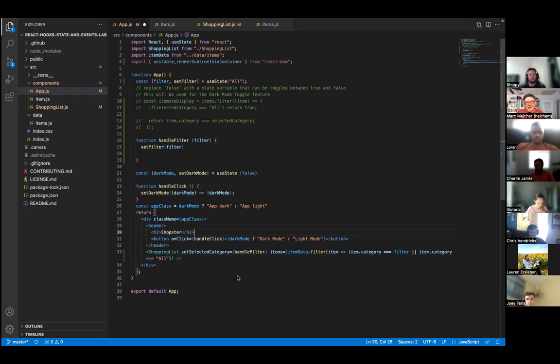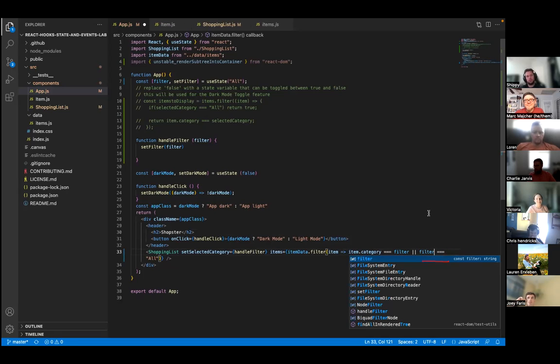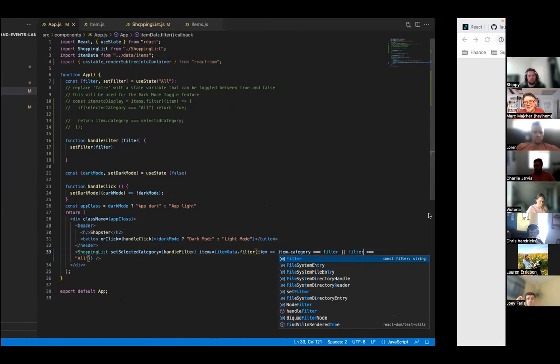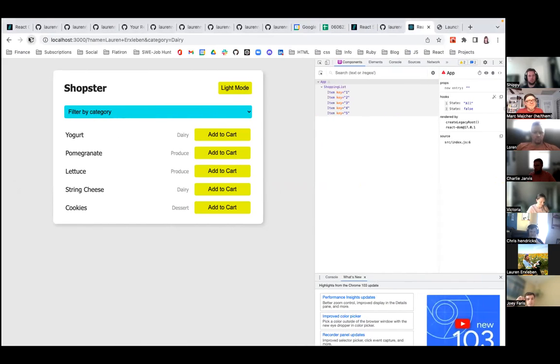What are we looking for that might be all? Charlie's got it. The filter. Yeah. So instead of item category here, we want filter. All right. That feels a lot better. That looks like it works.